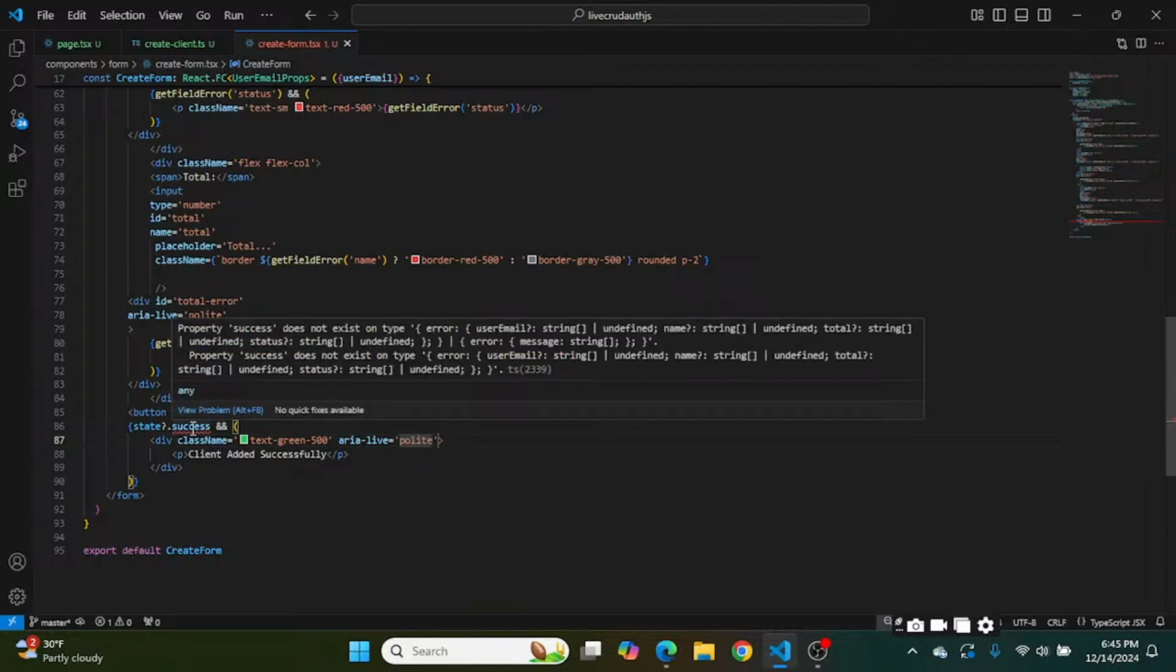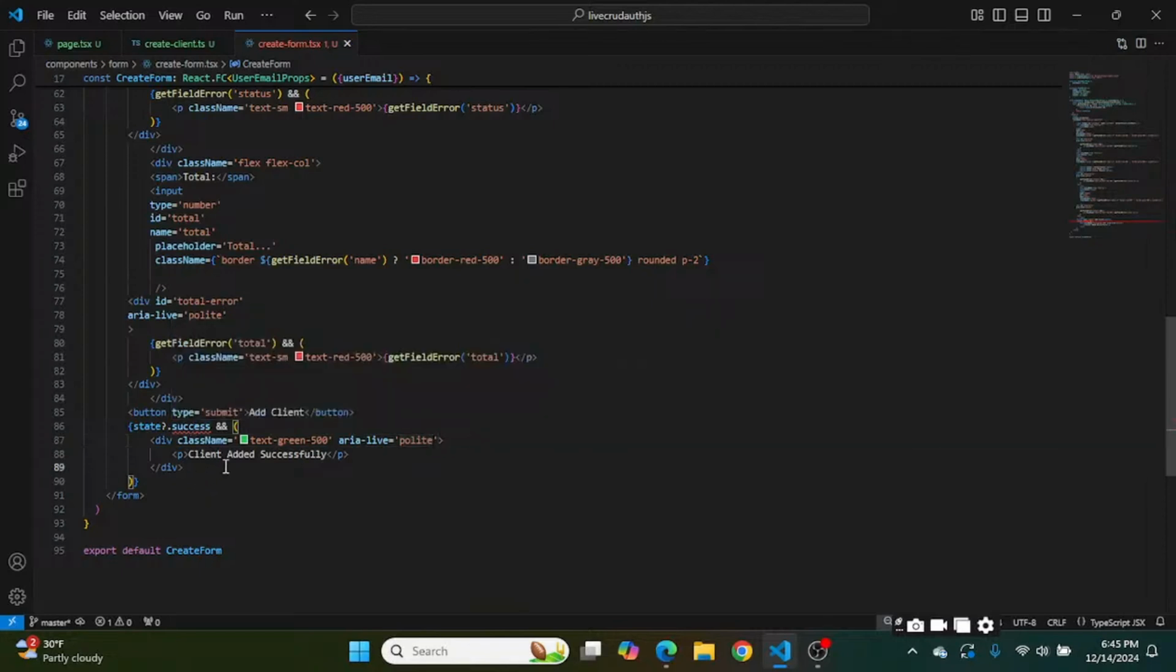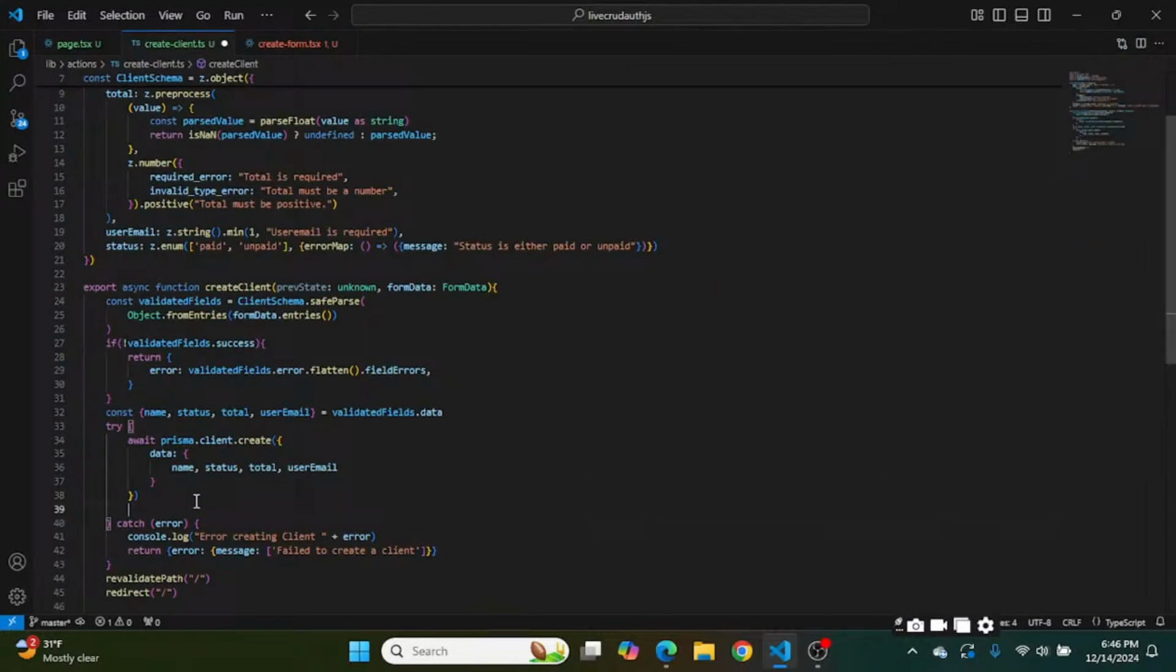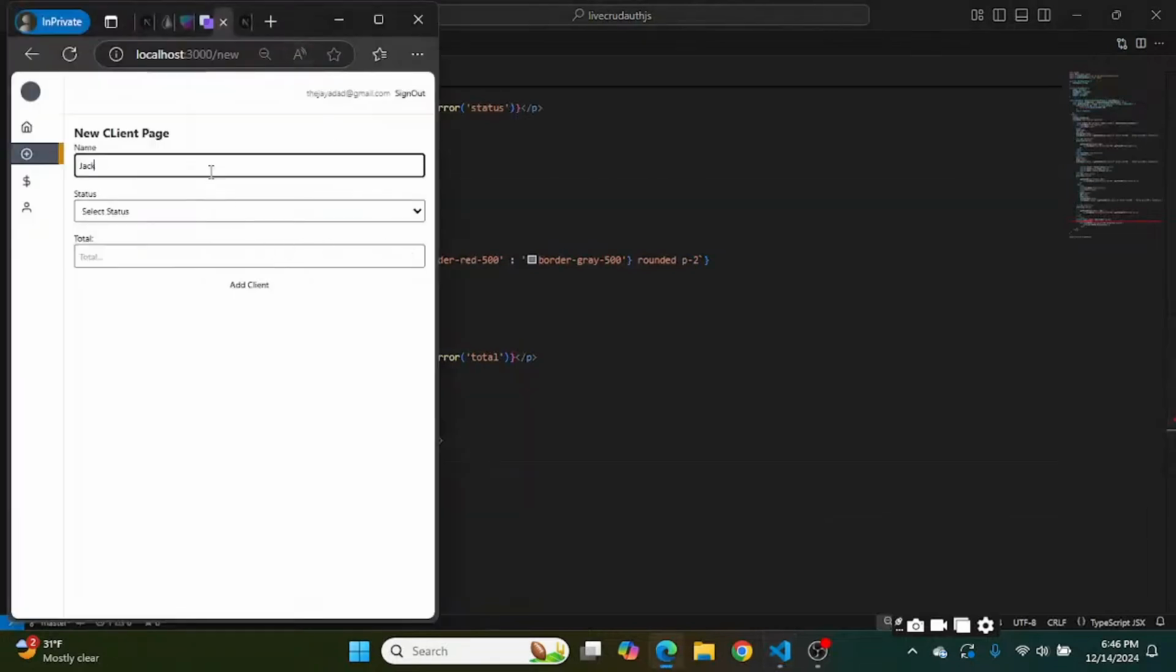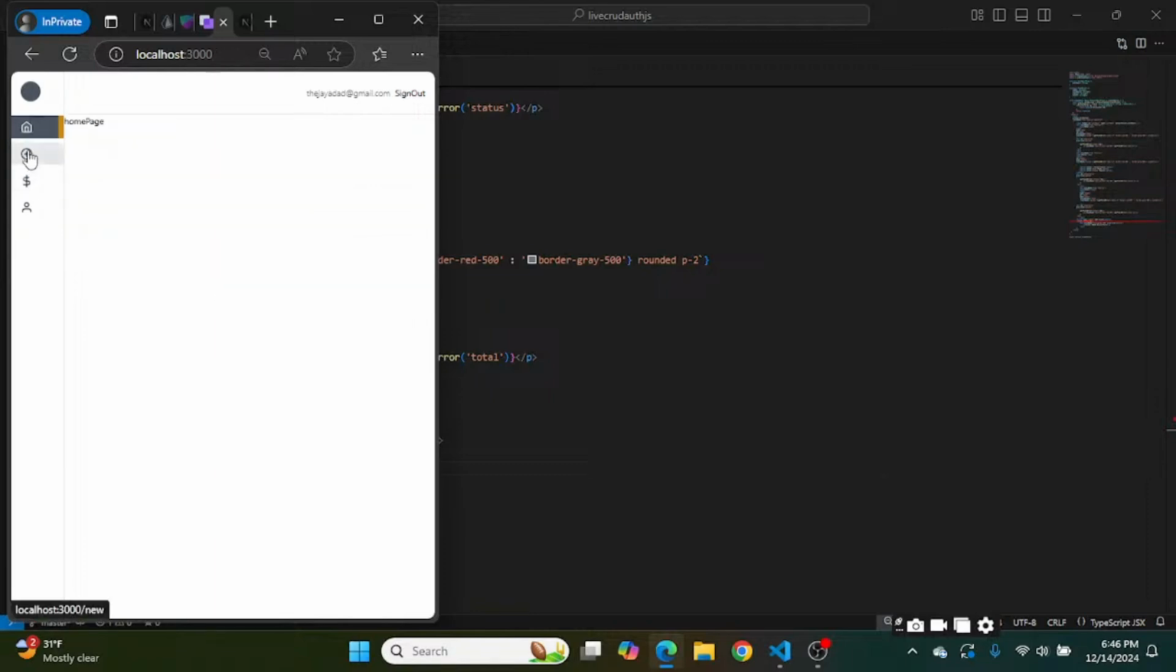Does not exist because I don't think I returned success off the top of my head in the server action. I think we need to return success in order for this to work properly. Let me see something. Let's say return. I think that would go there. Just hit save. Let me see something here. Jack, unpaid, 100. But it did take in the back end.